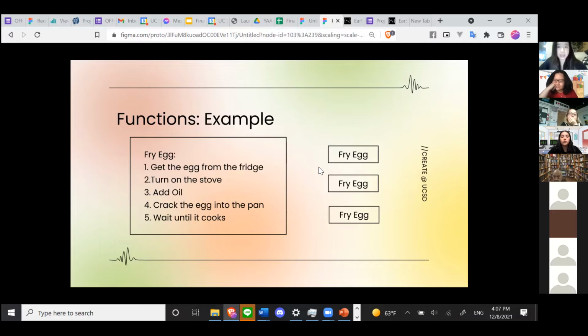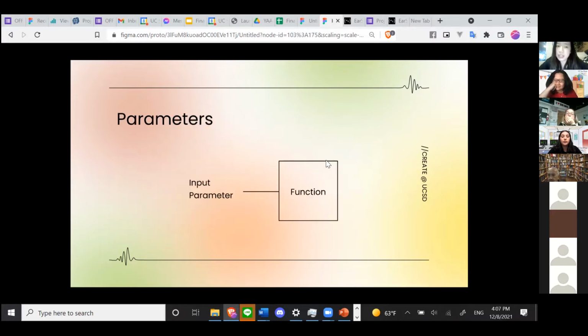That's much better, but it's still not the most efficient way. So what else can you do to functions? Let's talk about parameters then. For each function, we can have an input, and that's called a parameter. And let's go back to our example on frying an egg.